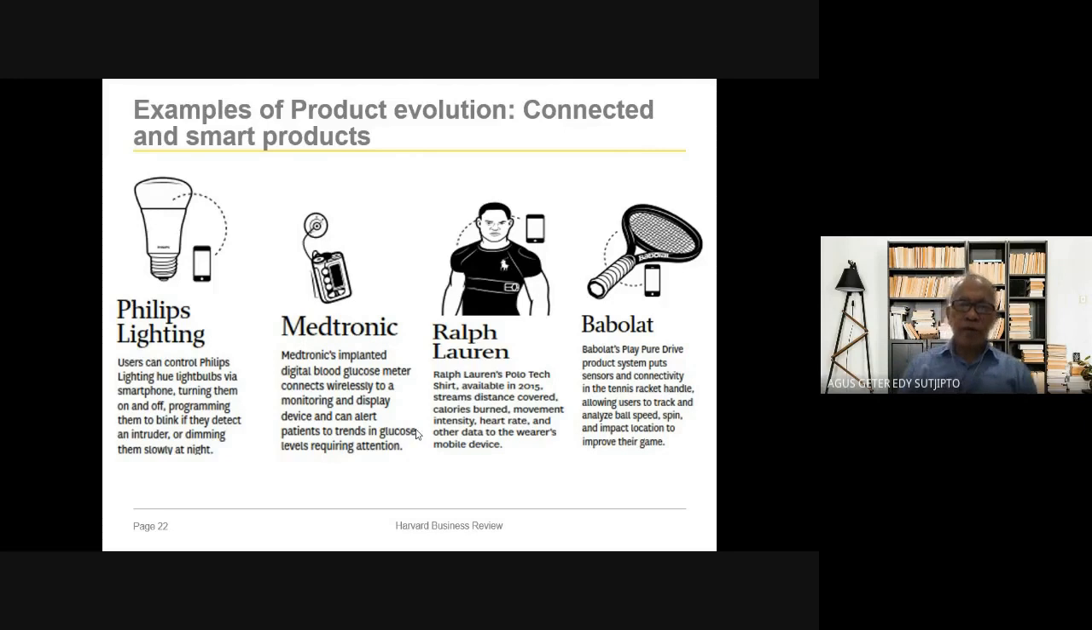As well as this tennis. If you are a tennis player and you want to increase your skill, then you should understand the speed of the ball when you hit it, and in which position, whether the center or the side, etc. So all of this will be equipped with sensors, so that the sensor will give any information needed for the improvement of your skill in playing tennis.